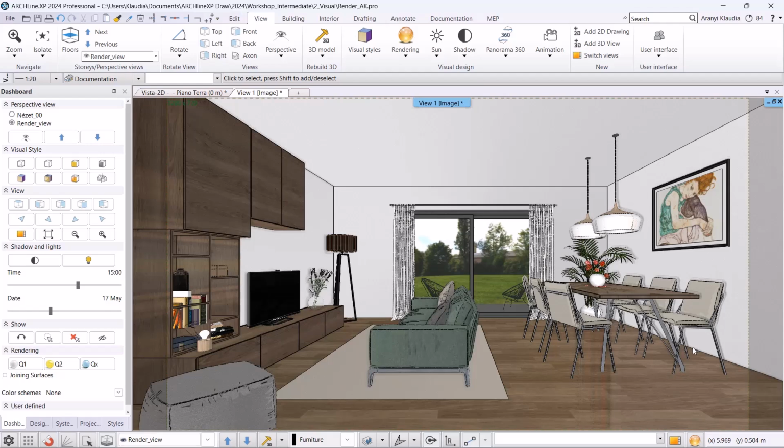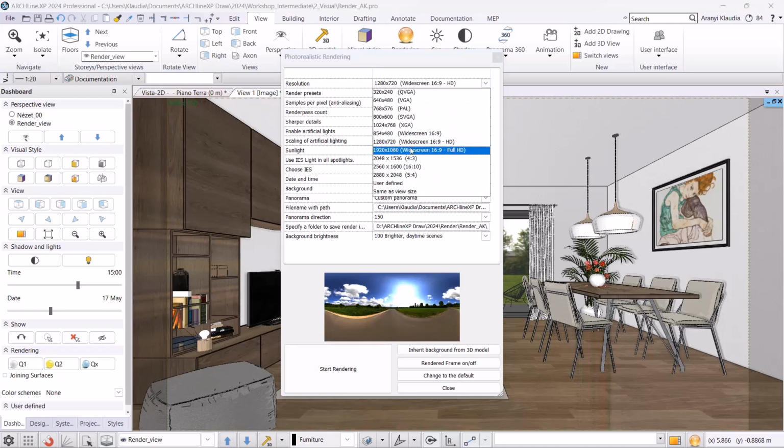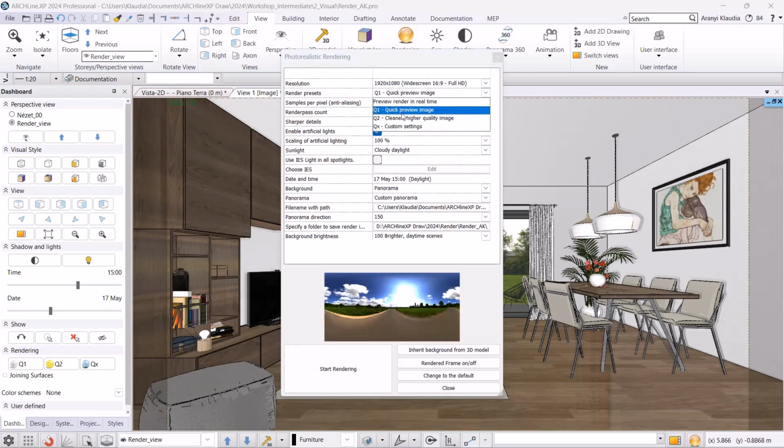To do this, I will enlarge the 3D view and choose standalone rendering. I set the resolution to Full HD, 1920 by 1080, and use the Q2 render preset, which produces a cleaner, higher quality image, though with a longer render time. If we are satisfied with the result of the Q2 render preset, I will use it as the final render. If not, we will need to use the custom settings of the QX render.